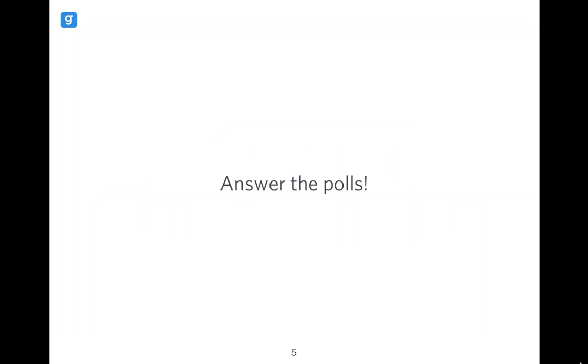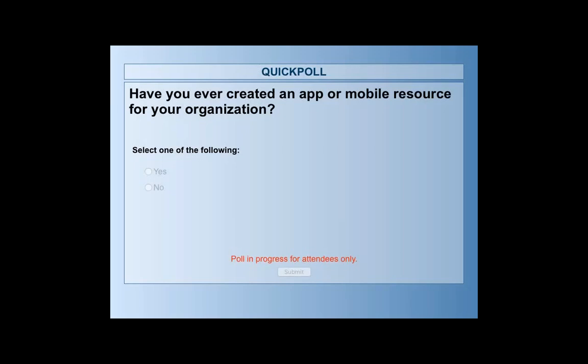And we actually have a poll for you that we would like you to answer. This is an interactive poll, so we're going to go ahead and put that up on the screen here. We would like to know, have you ever created an app or any sort of mobile technology? Just yes or no, let us know here. All right, everyone's locking in their answers. I like that. This is interesting.